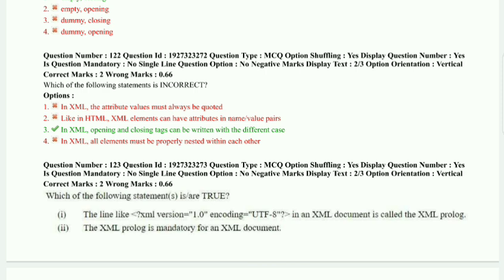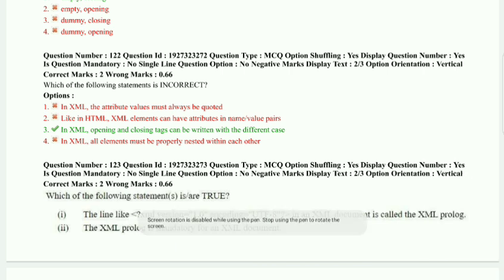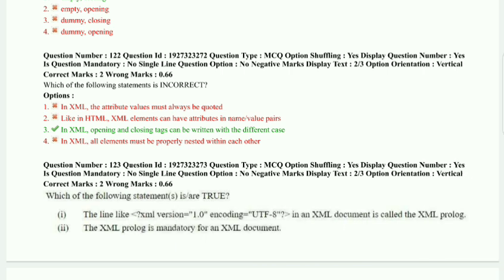Which of the following statements are incorrect? So here the incorrect XML statement is option 3. XML is case sensitive. XML is case sensitive, so the capital words and the small words are different. So the tag and tag are different here in the XML language. So they are case sensitive and other statements are true here. So option 3 is the correct answer.